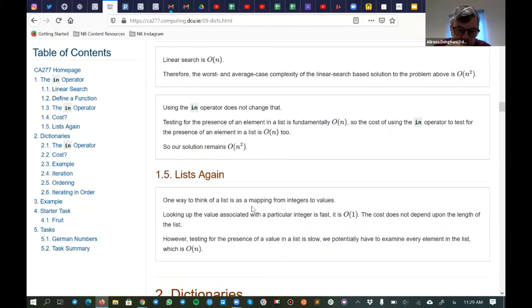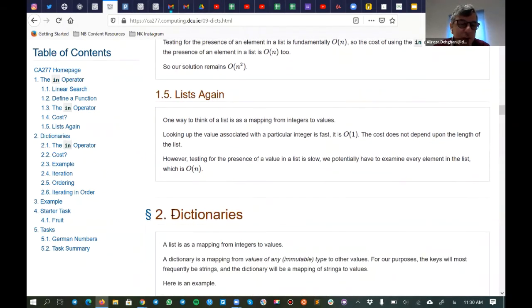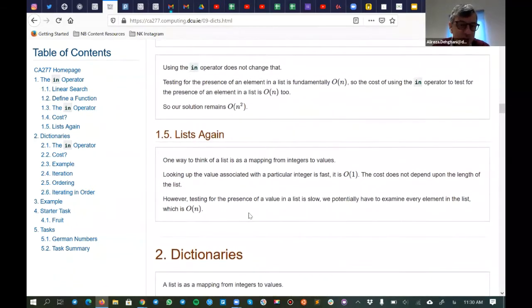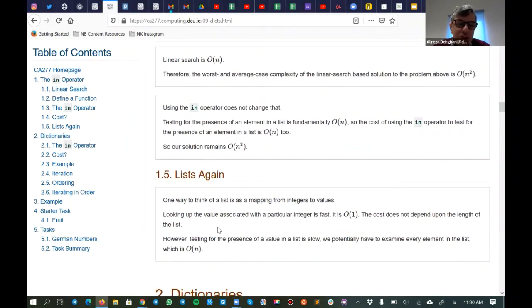So one way to think of a list is as a mapping from integers to values. Okay, so let's recap so far. We got familiar with the built-in operator in, which is very interesting in terms of implementation, and in lots of things it was more interesting than linear search. But in terms of time complexity, it was the same. So we want to go through another element called dictionaries, which is very interesting. So let's have an introduction here.